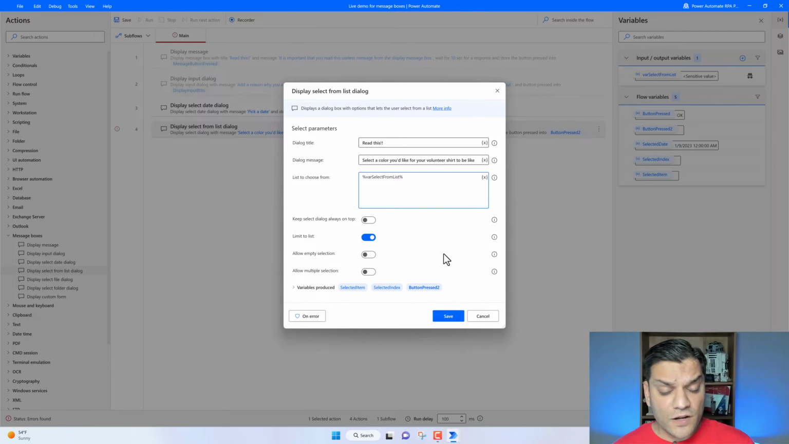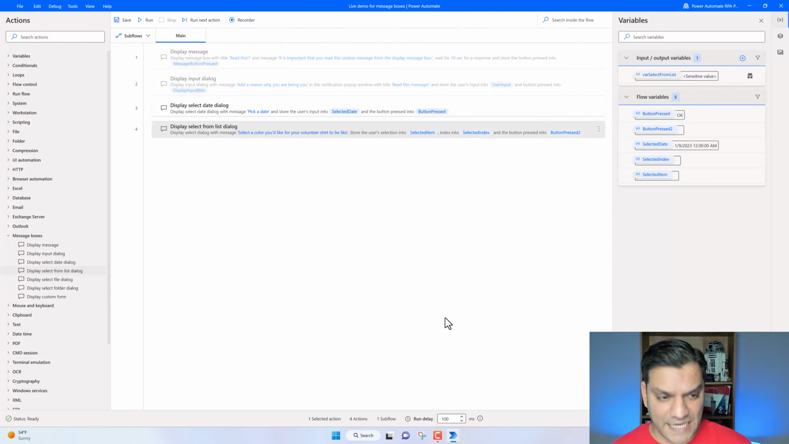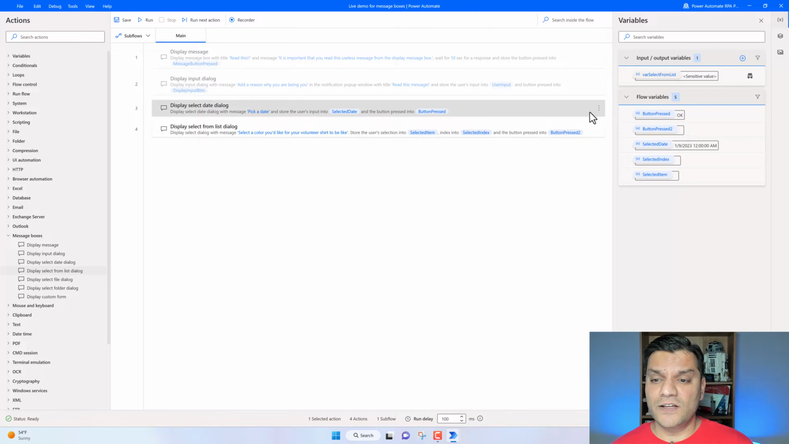And then here I've got some more advanced settings to work with. So limit to a list, I'll just keep it at that. I will say allow empty selection. No, I'm not going to allow empty selection. I'm going to toggle that on. Now allow multiple selection, that is something that we can work on. So first, now let me just click on save.